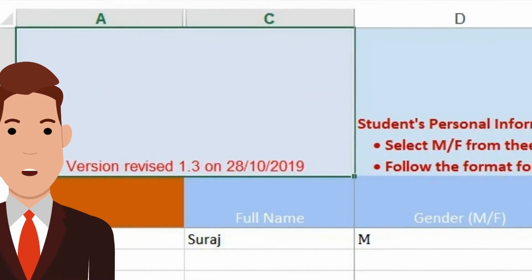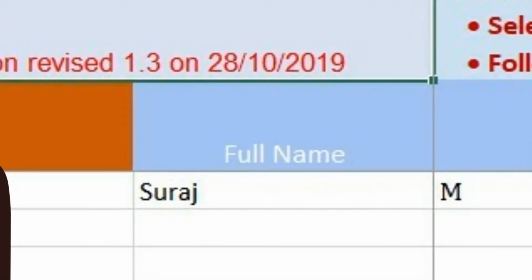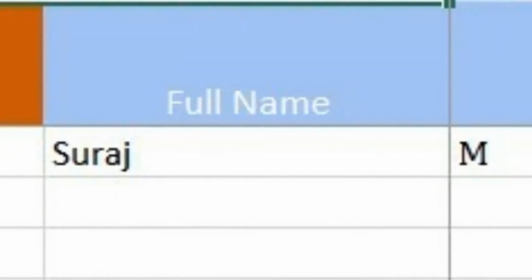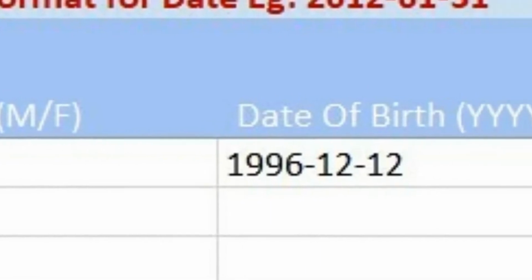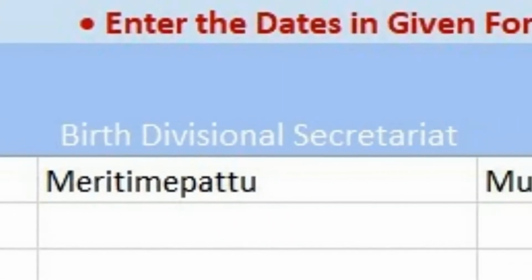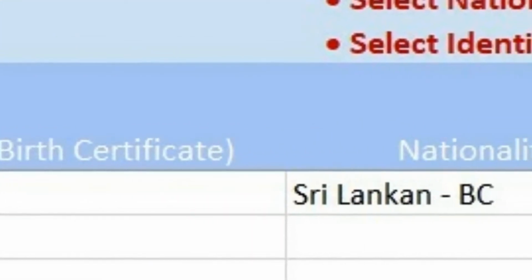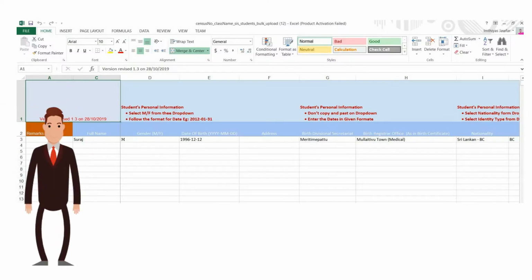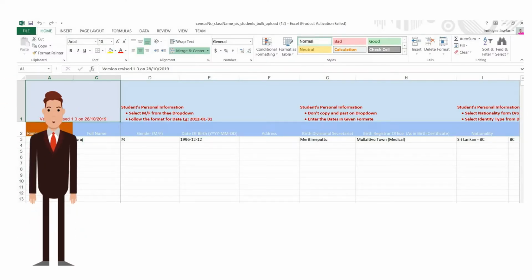Here, you can notice that there are many fields which you need to provide for new students. You can also notice that there is a sample record added. Hope this sample record will give you an idea of the way of filling in the information of students. Further, there are some instructions given above each and every field. Read those instructions carefully and do what the instructions say.